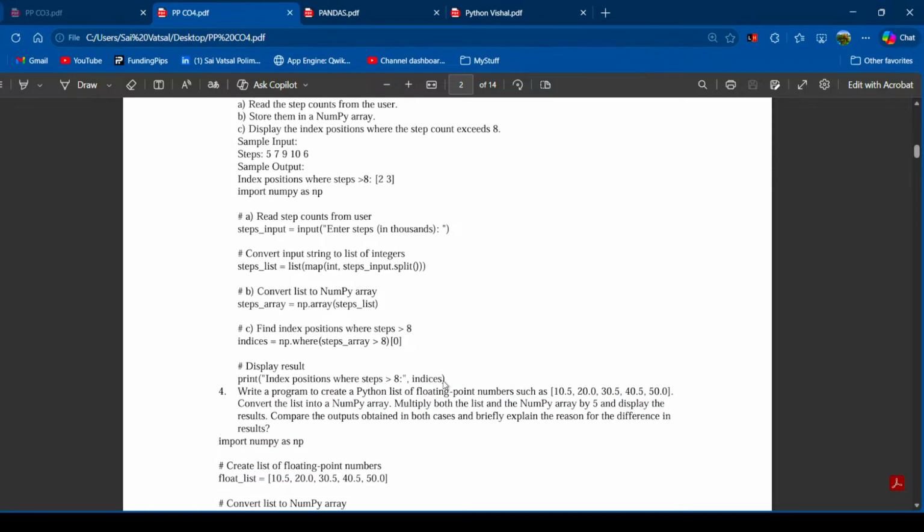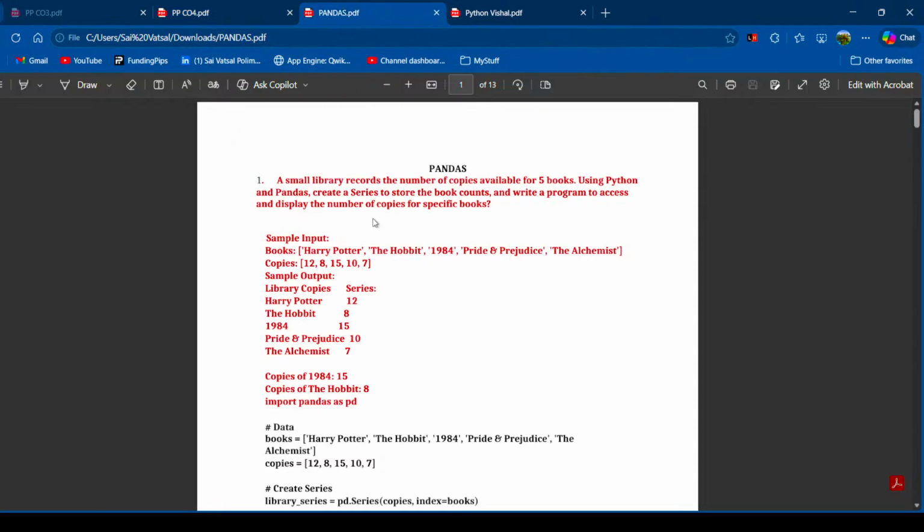So when I feel too dizzy, what is that thing: step input equals input, enter number of steps in thousands. So the target, I think, how many we already have to use, or use any smartwatch. Even a phone also has motion detection.